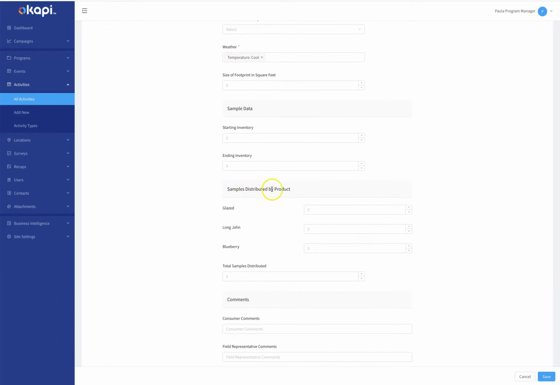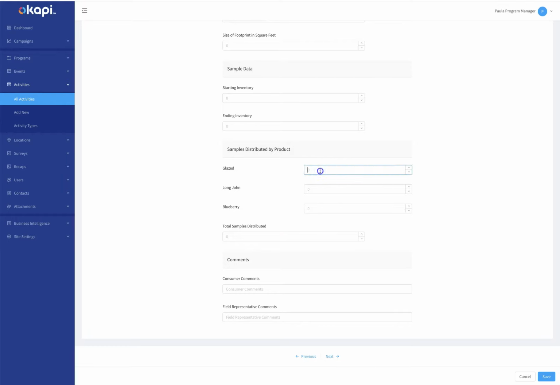And we'll go back into our samples distributed by product question, and we'll enter in how many samples she was able to hand out at the balloon race. In her case, glazed donuts were not very popular. Long Johns were very popular, and blueberries were even more popular. A little bit contradicting to what Frankie experienced, but nonetheless, we'll throw this all into our total samples distributed, and we will save.